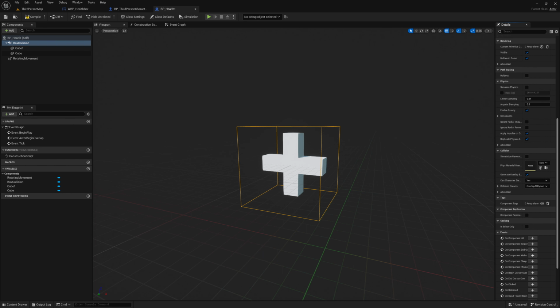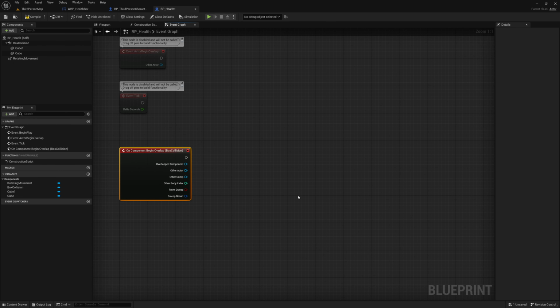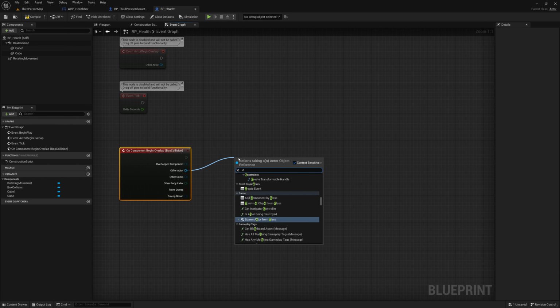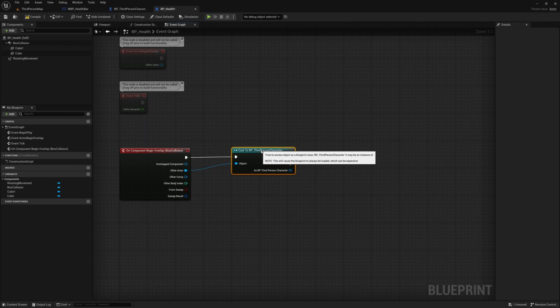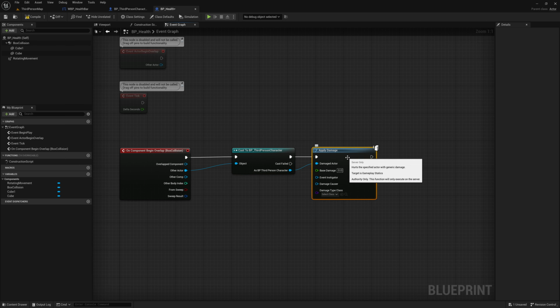Last thing we want to do here in this section is do the on component begin overlap. So we're going to click on that. That will create the on component begin overlap event. From here, we're going to pull off the other actor pin and then cast that to our third person character. From the third person character, we want to now invoke the apply damage. This will in turn call the any damage event.